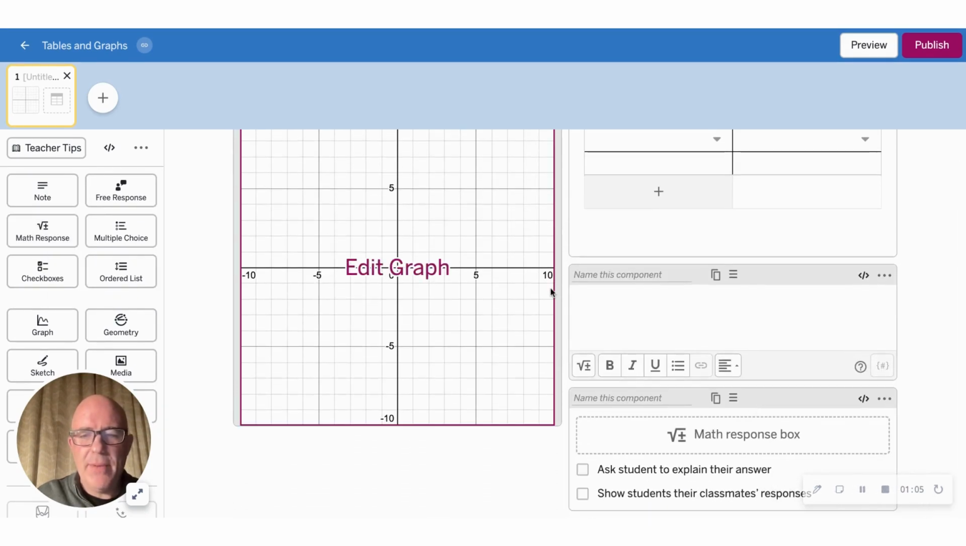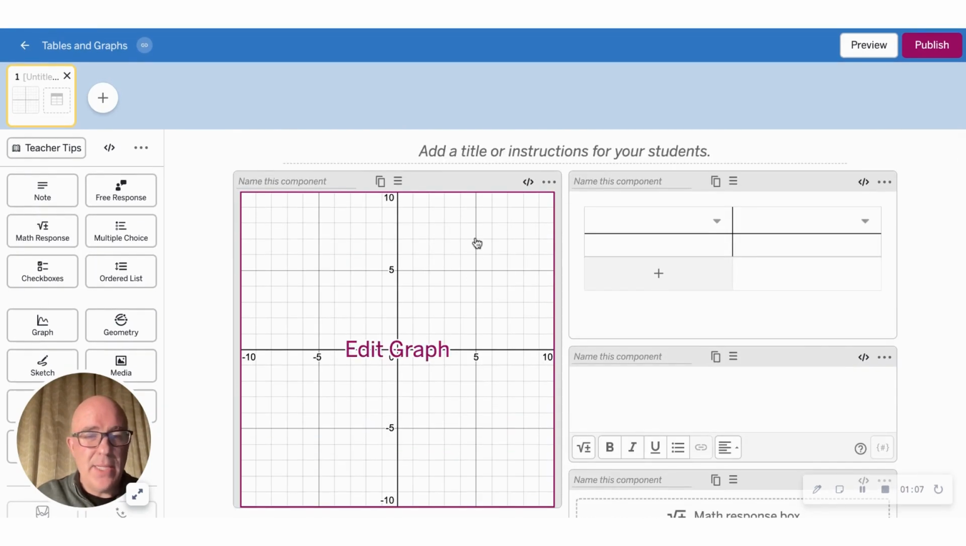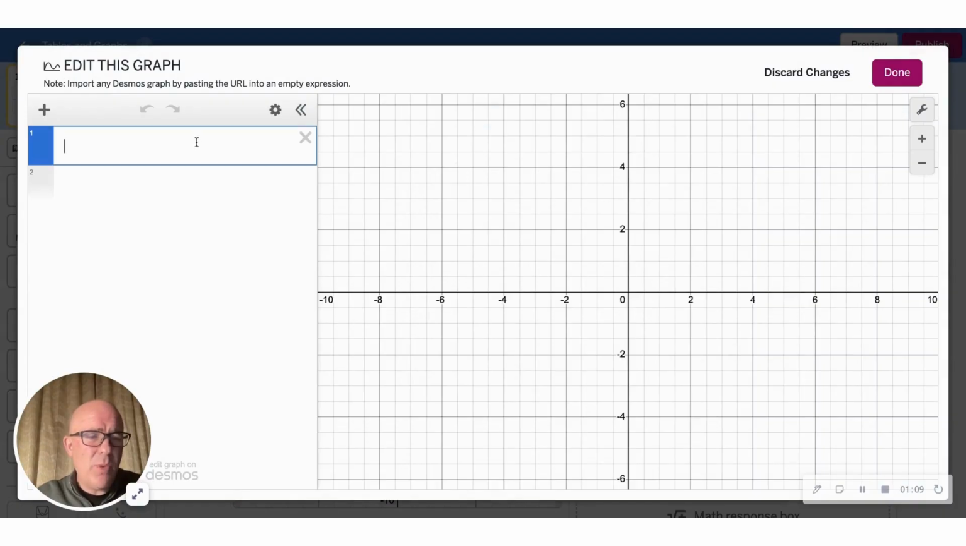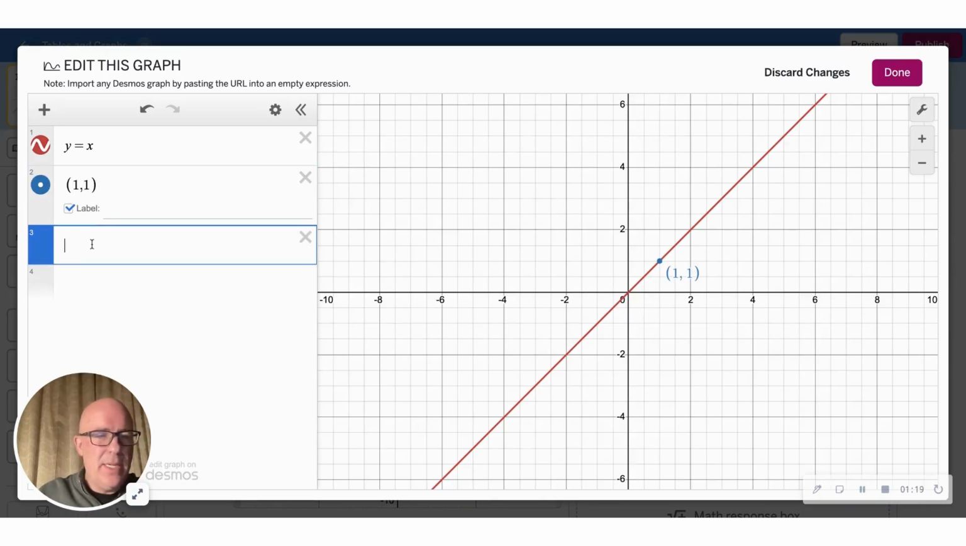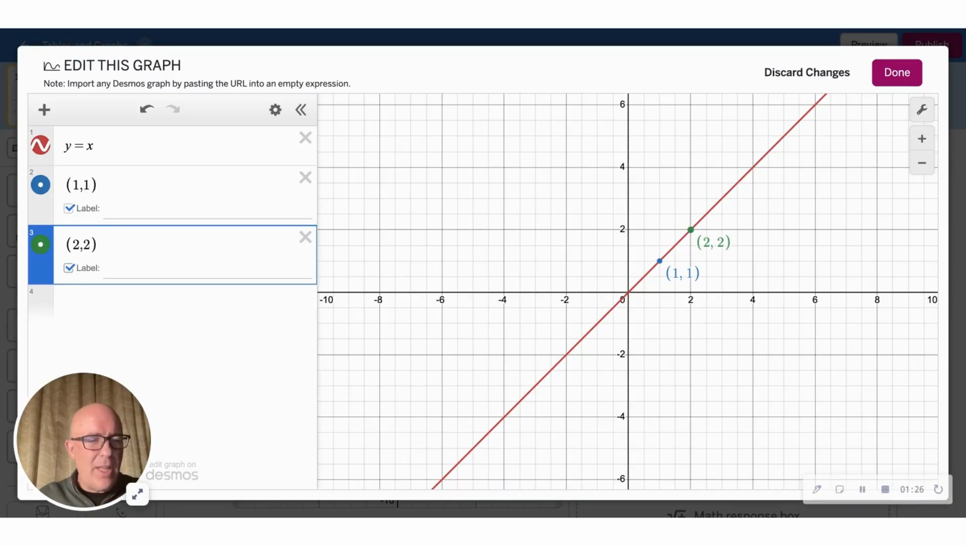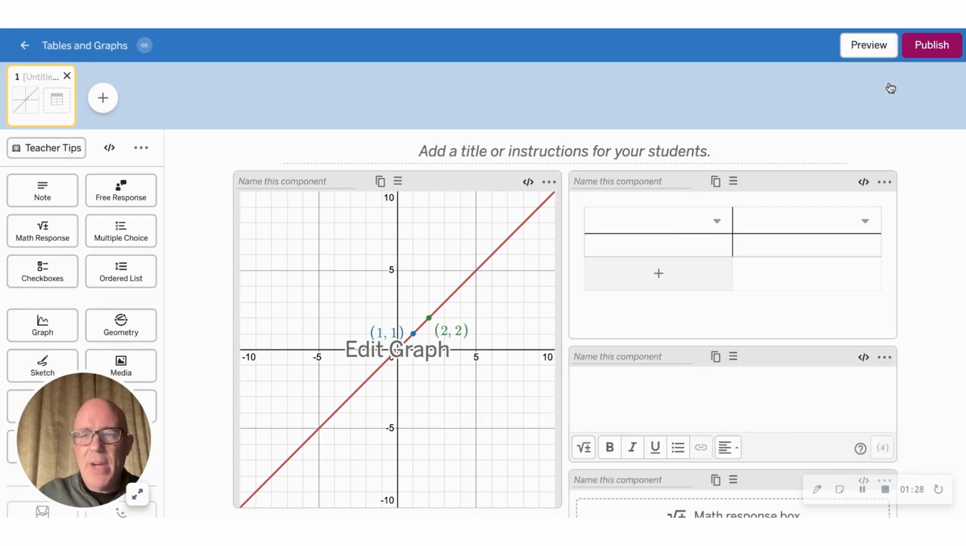What I'm going to have students do here is, let's write an equation of a line like y equals x. And we can even add a few points like 1, 1 and label it. And 2, 2 and label it. There we go. We've got a graph, a line. We've got some points. If I want to, I can put those in my table as well.